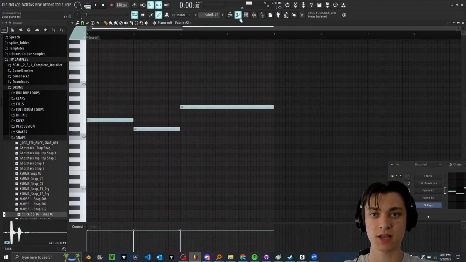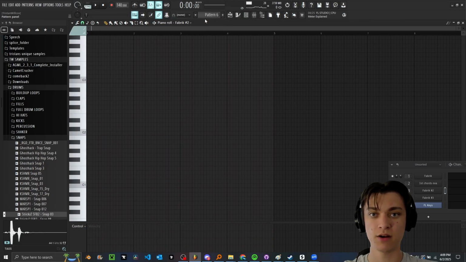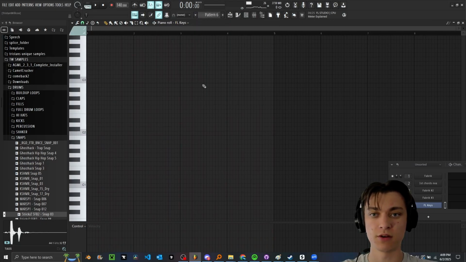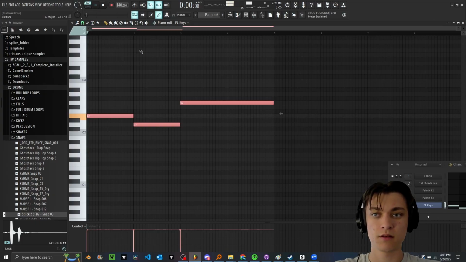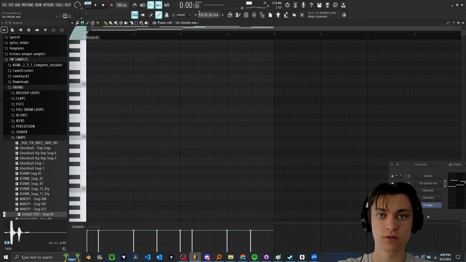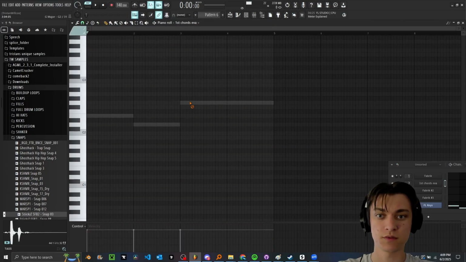So we'll take this, copy it over, add a new pattern here. And I'm trying not to use anything else. I want to just use Fabric for real. So, perfect. Just gonna add this. Dun, dun, dun, dun, dun, dun, dun, dun.